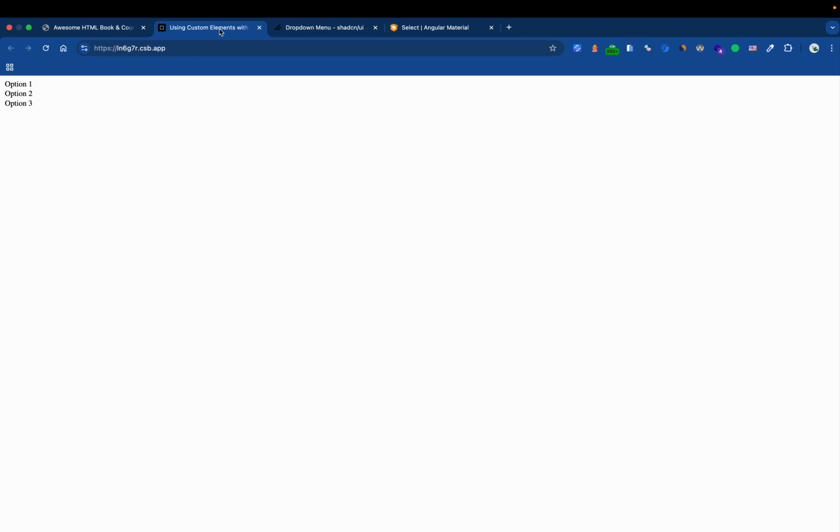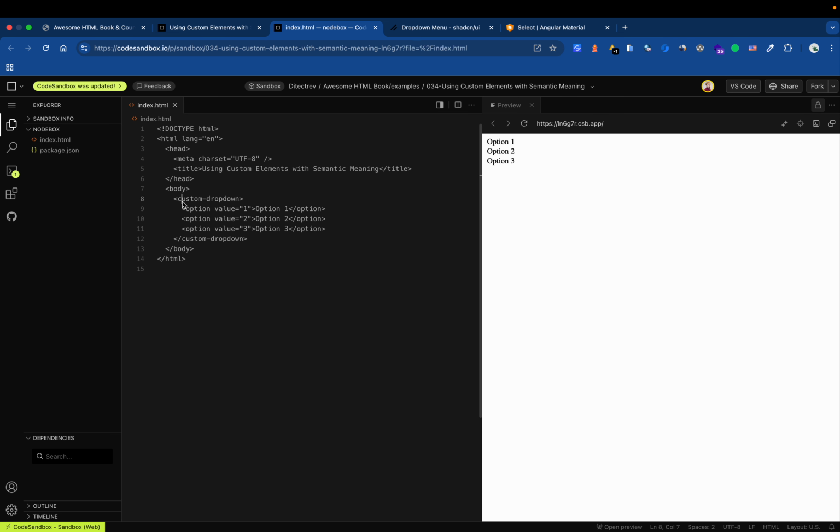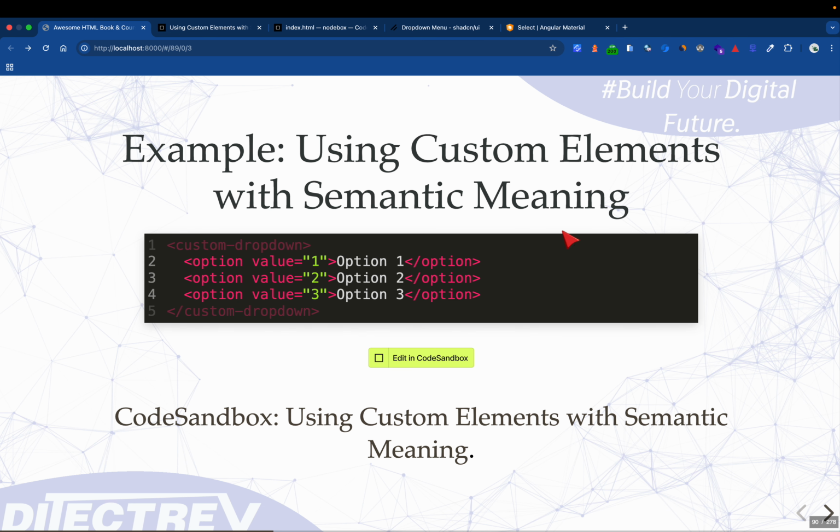Yeah, if you will open this code, there will be just 3 options. It will not work because why? Because custom dropdown doesn't exist in HTML, at least not yet. So this will just print this that way. Again, like the previous example, it is just for illustrative purpose.